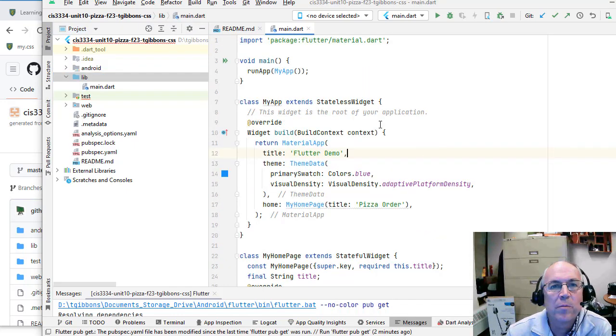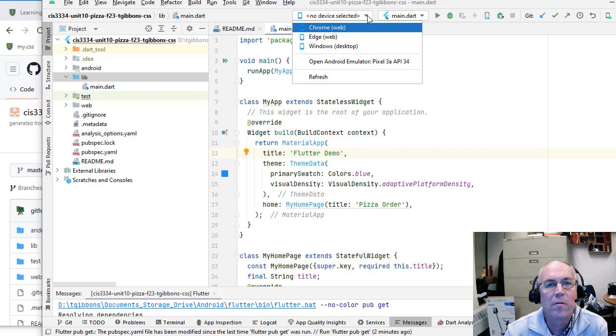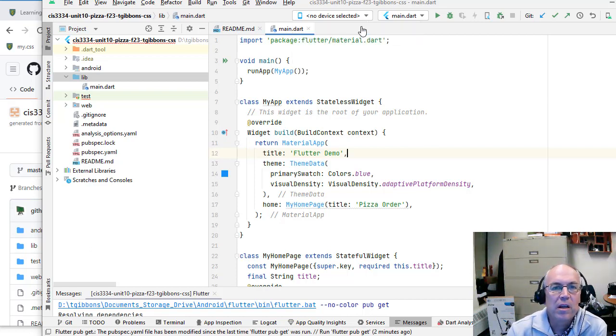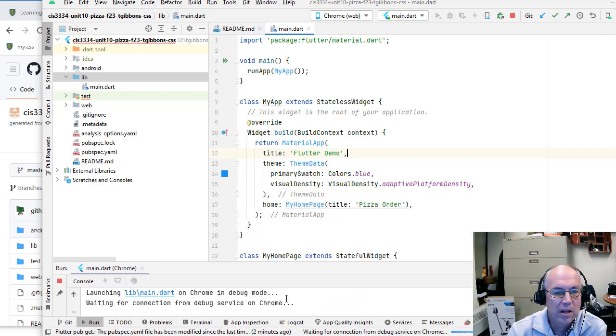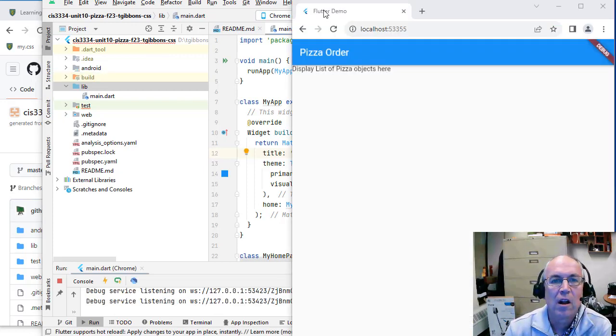Okay, and when we're building this again, we can put it on our Android emulator, but I often find it easier when testing to just run this in Chrome. So I'm going to switch the build here to Chrome and hit run. It should build down here, and in a sec open up a Chrome window for me. So I'll just wait a couple seconds for that to do.